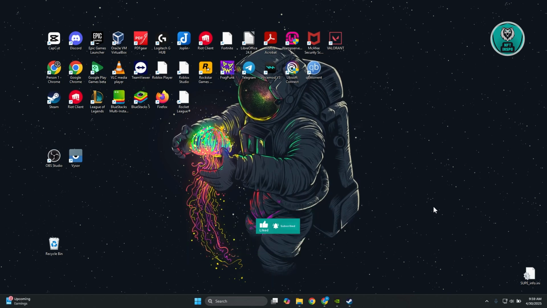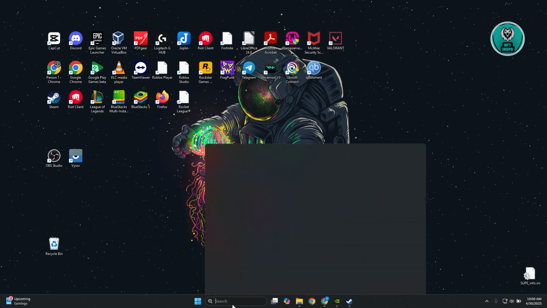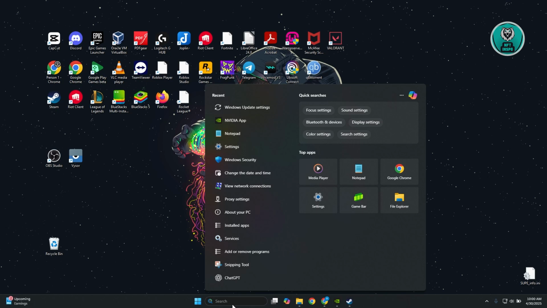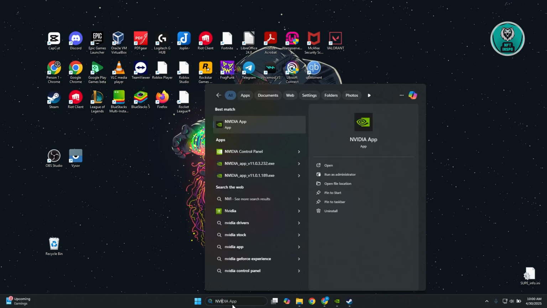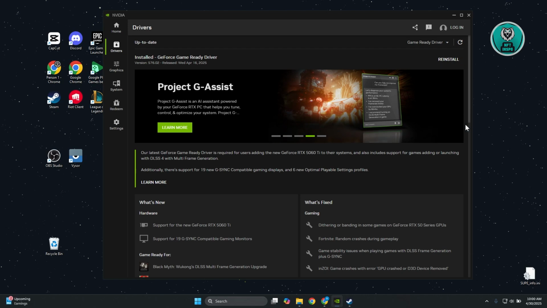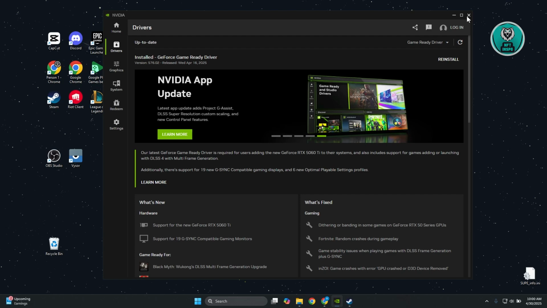Now, if that doesn't help, the next thing that you want to do is make sure that your GPU is fully updated. So you want to go to search here and search for your GPU driver. If you're using NVIDIA, obviously you want to open up the NVIDIA app here, and go to drivers at the left side. Then just click on install, update, or something similar to that, or download. Just let it update, restart your PC and see if that actually helps your issue.